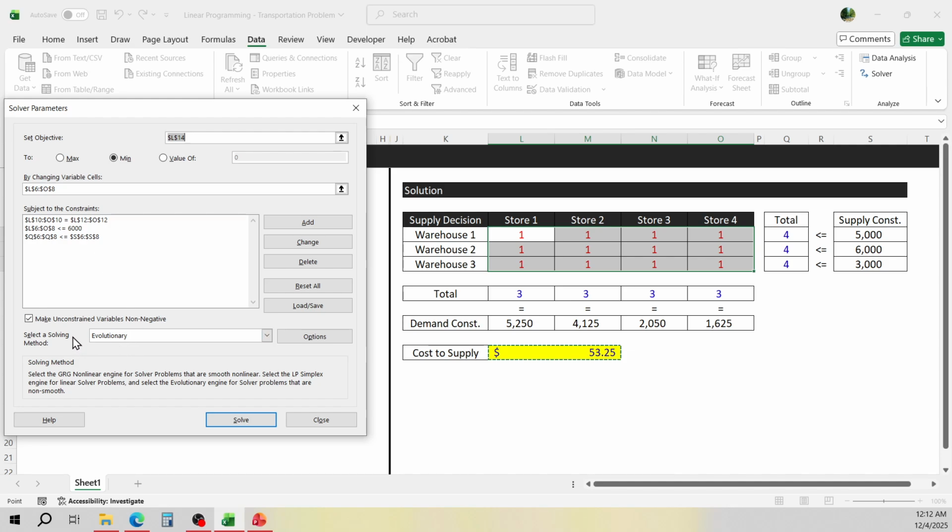Then lastly, you have to choose a solving method. You have 3 types. Simplex LP is not appropriate here because this is not a linear problem. So it leaves these 2: GRG Nonlinear and Evolutionary. If you haven't seen the other videos, basically they're just different methods. One is not necessarily better than the other per se. It really depends on the situation.